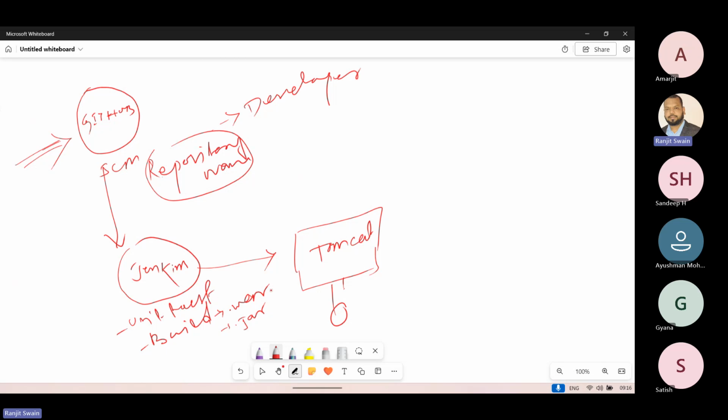So a WAR file requires a Tomcat server, but a jar file does not require any server. It can be installed on any machine. But a WAR file requires a Tomcat server to be there, either Tomcat or Glassfish or whatever you want. That server you are going to use. Got it? So this is the requirement, and this is the design we have to do.